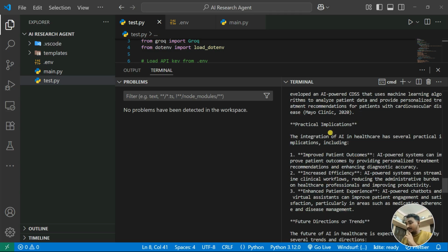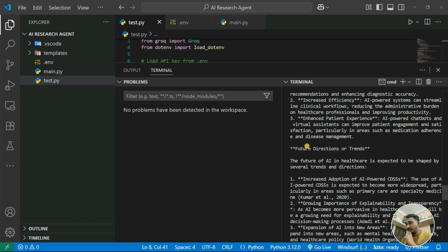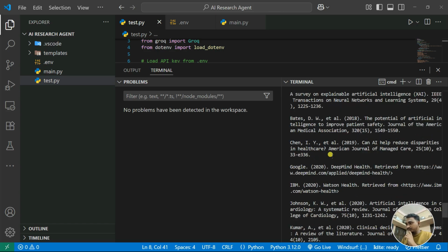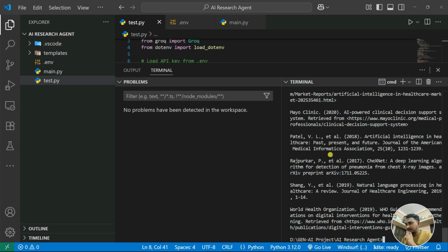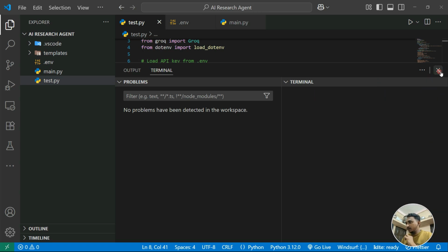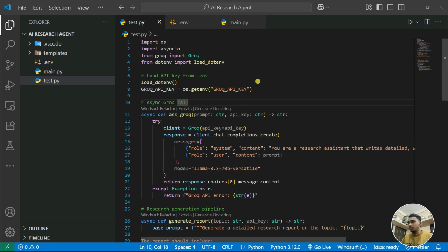This covers the practical implications, and then the future directions of the trend, as well as some of the references. You can see some of the paper references, which is good for the researcher actually. Now what I can do is simply go and see our main.py file.